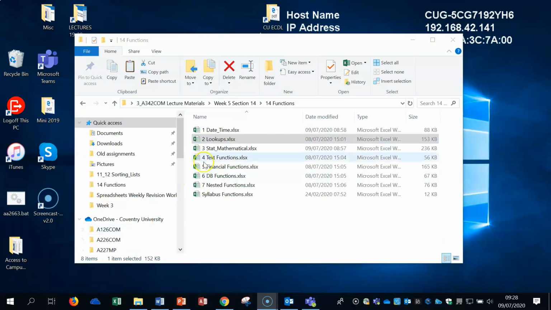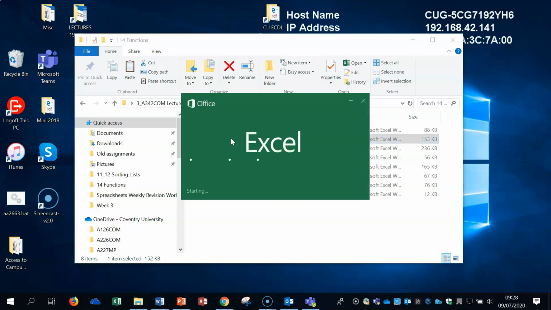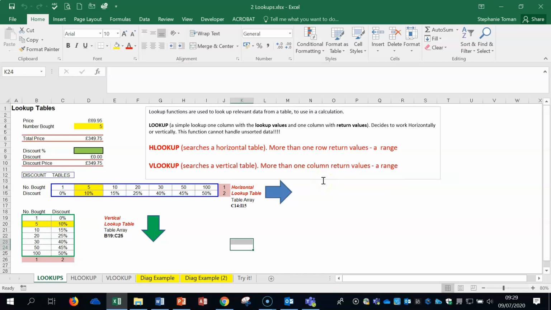Okay, so let's look at the lookups workbook. Let's open that one up. I'm going to keep this simple. Some of you may not have done very many lookups, so we'll start nice and simple. We'll keep it that way so it suits the exam as well.